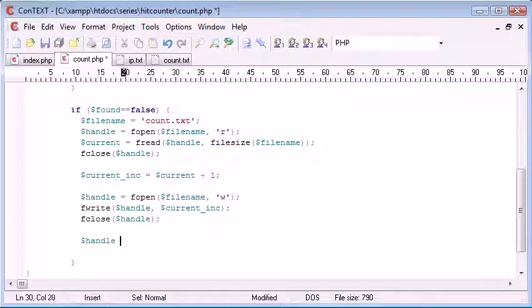So what we want to do here is create a new handle, and this is fopen, and this time we want to open, let's go up here, we can just specify that in here actually, ip.txt, and we want to open that to append onto it. And what this means is we're going to be adding onto it. We're not going to be overwriting like we do with the W. We're not going to be reading like we do with the R, but we're appending to the end of the file.